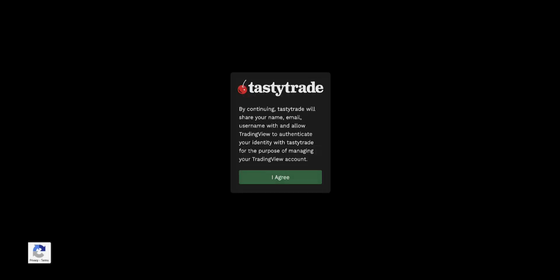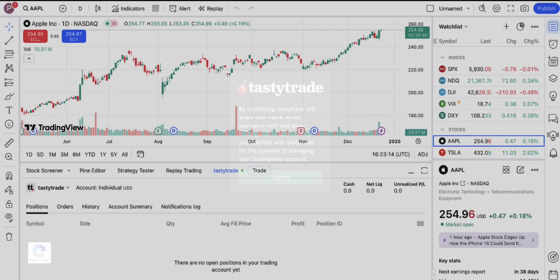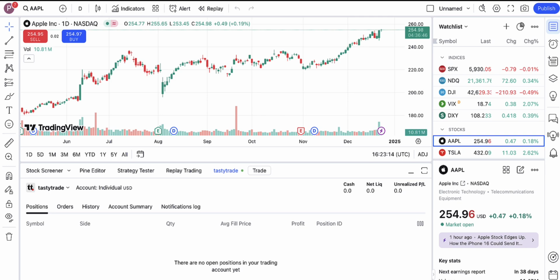After that, you will see a screen letting you know that your tastytrade account is linking to your TradingView account. Click I agree. After that, you're all set. Your tastytrade account is now linked to your TradingView account.